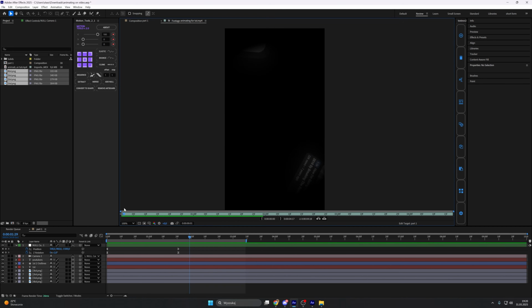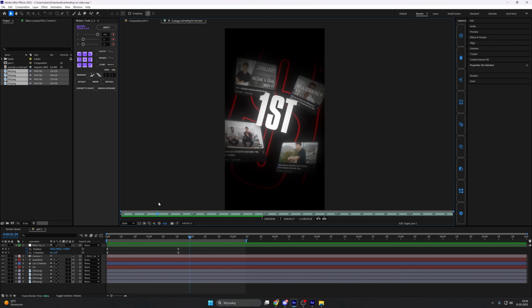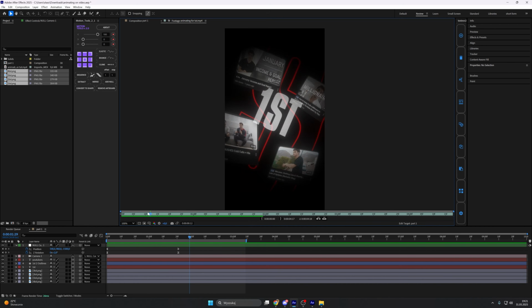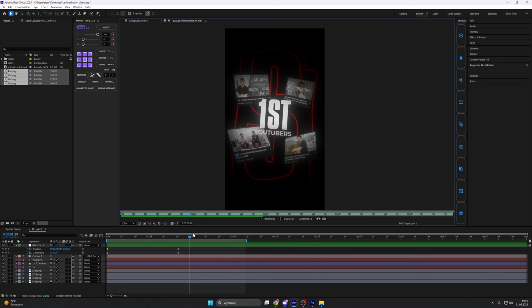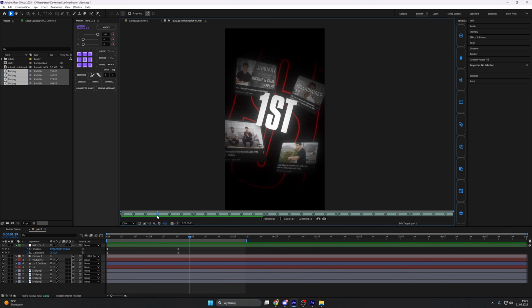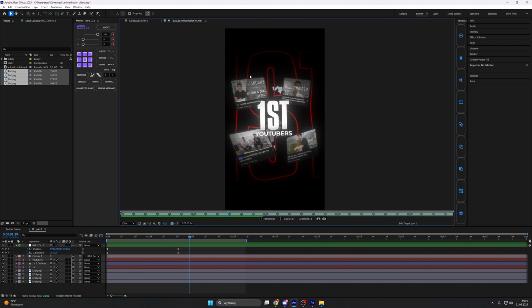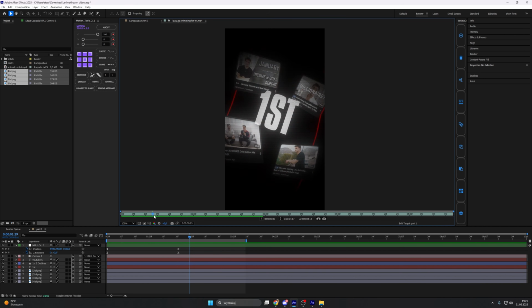Now as well we need to do this opacity animation for these two texts, exactly like that. We'll skip the animation for the 1st text. It's not really good, to be honest.